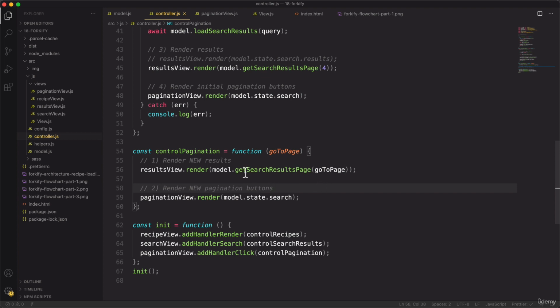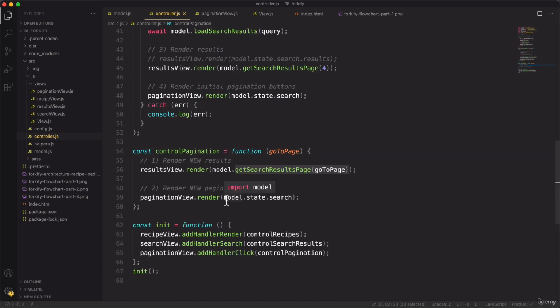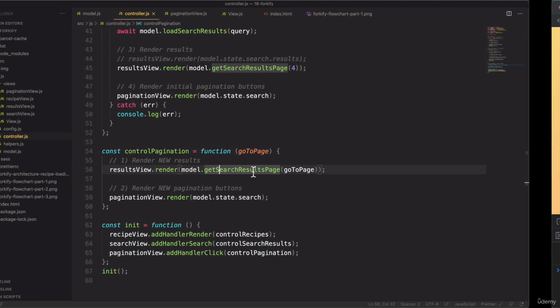So when we do this here, so get search results with this new page, let's say 4, then here in the model, state.search.page gets updated to that new value, right? So the state.search object is then different, and so that is the object that we then pass into rendering the new pagination. And so therefore, it will then render new buttons because the page before has been changed. Okay, and so this should now actually work.